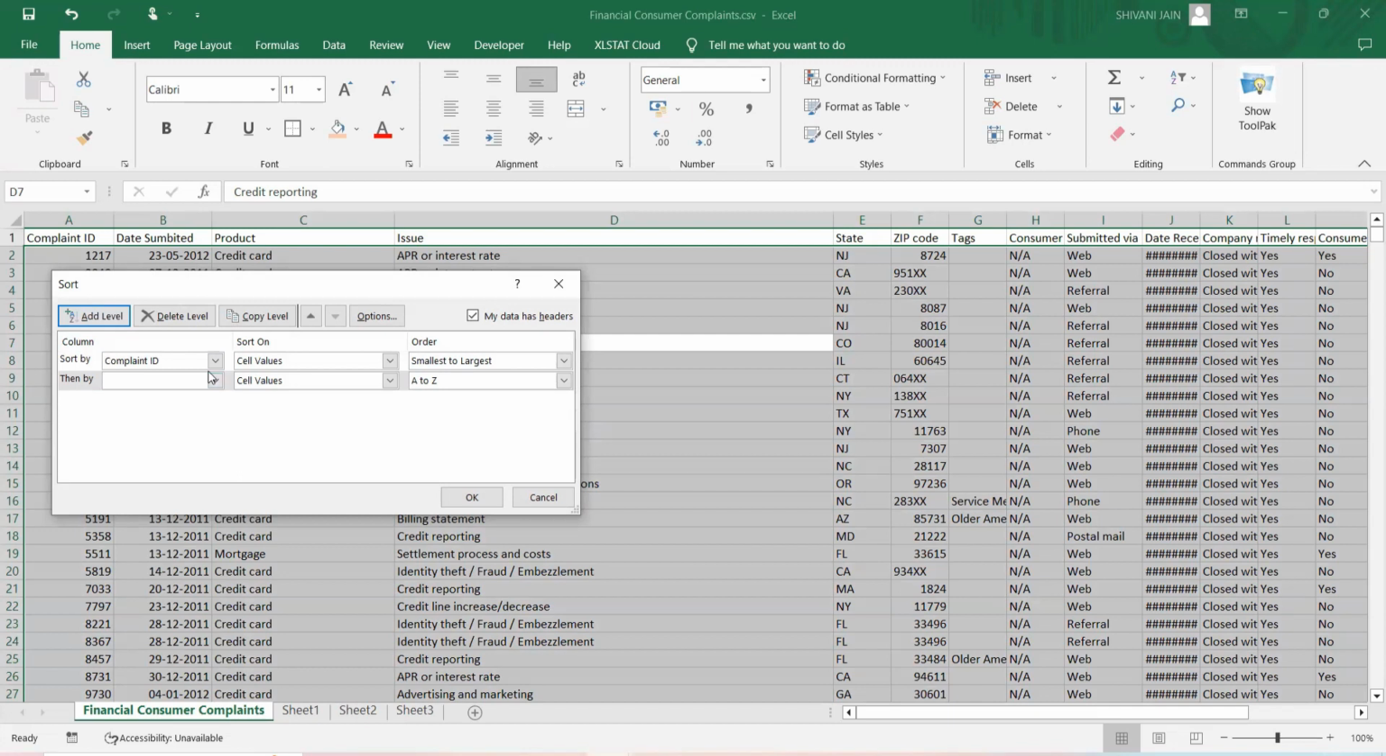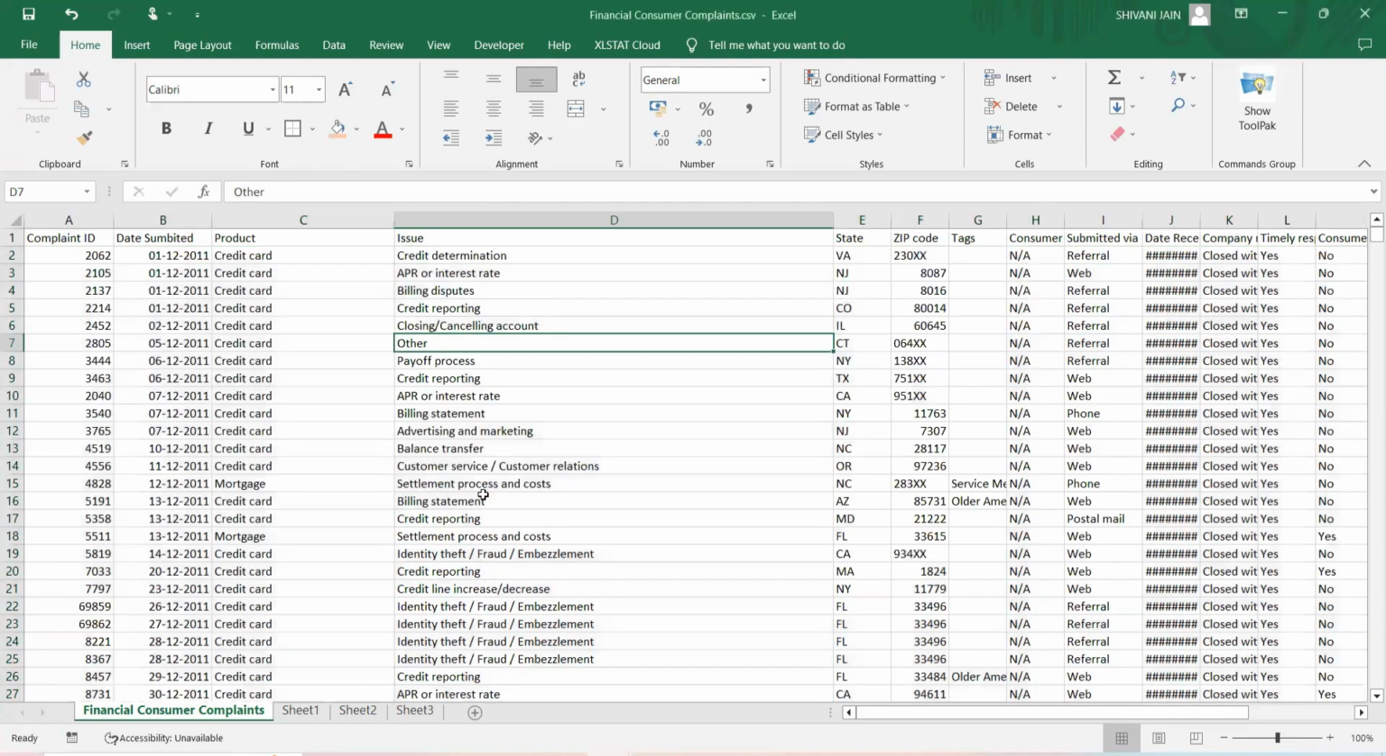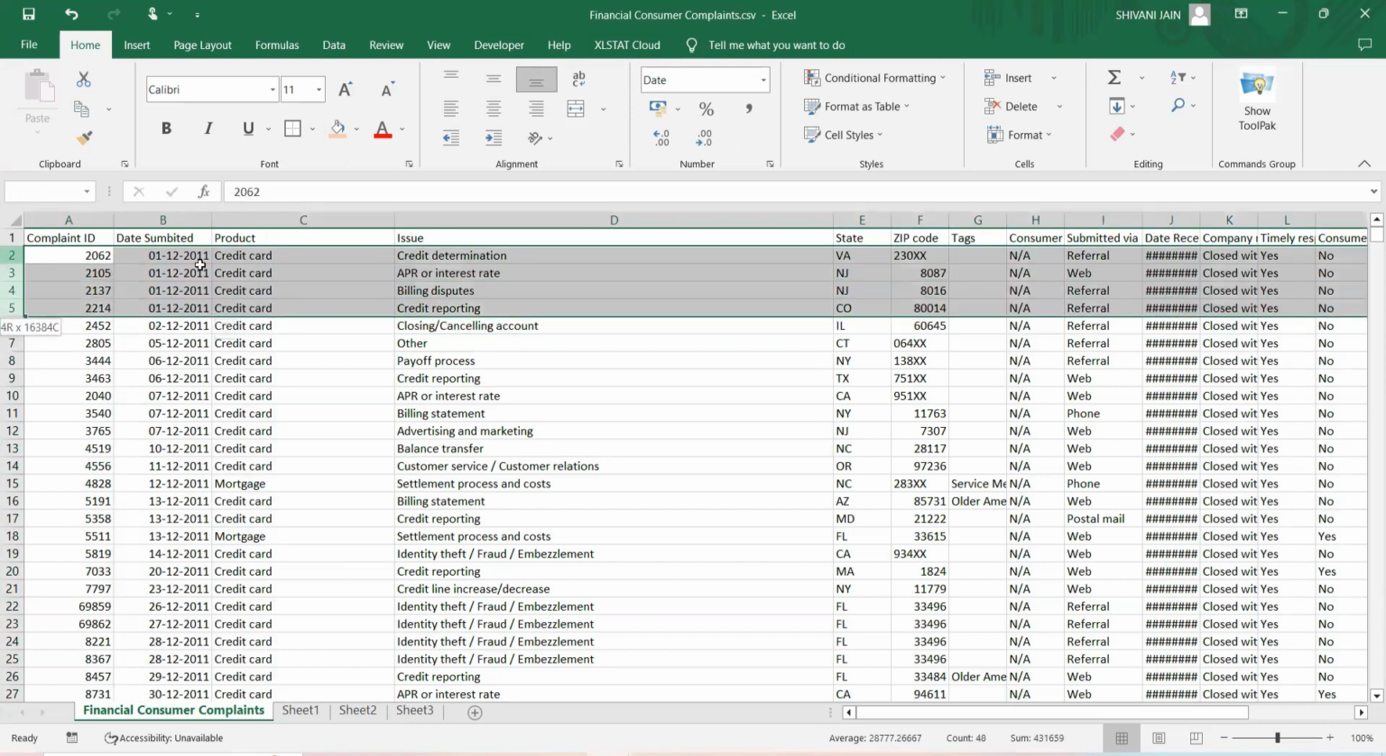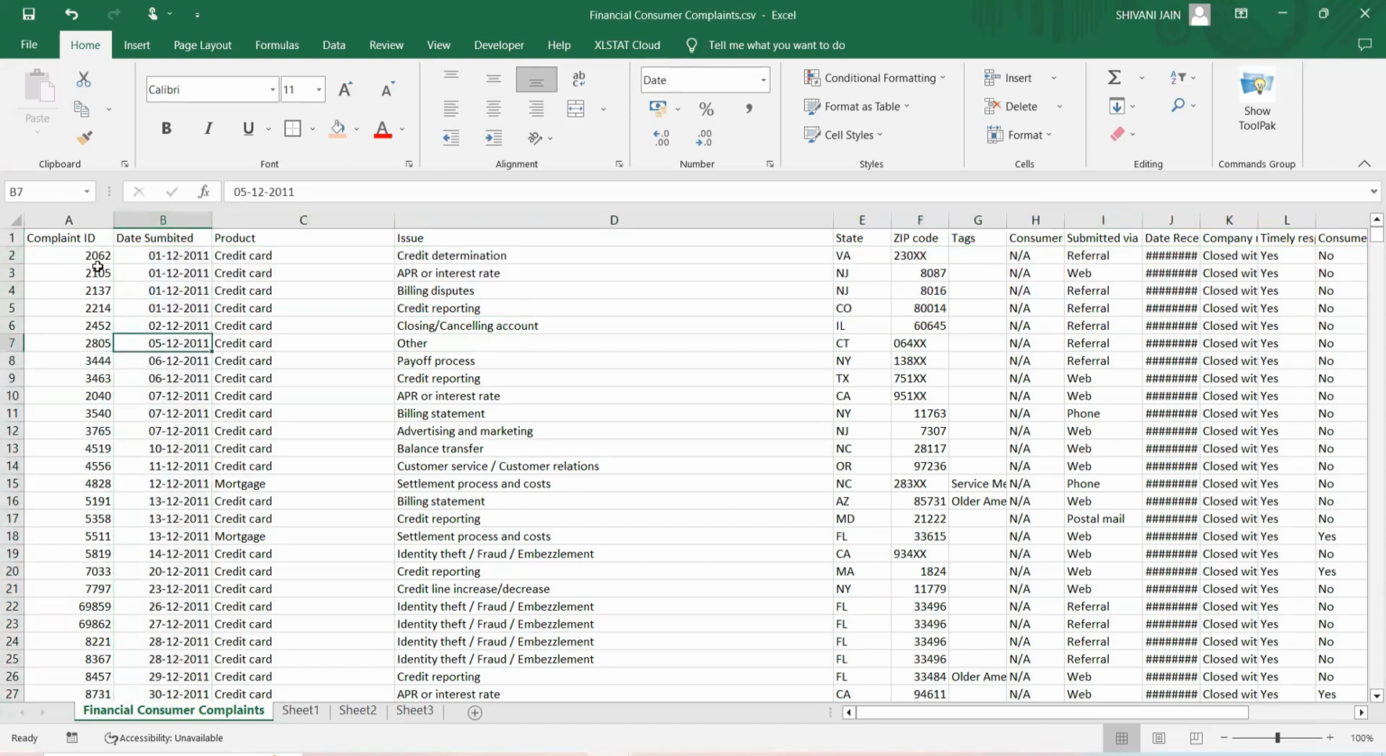So let's do this. Firstly, let's do it based on this date submitted, oldest to newest, and then by the complaint ID, smallest to largest. Okay. Now see, what this is telling me, firstly, we are sorting based on the date. These four rows are there, which are the oldest. So firstly, we have sorted based on this, and then within this only we have sorted based on this.